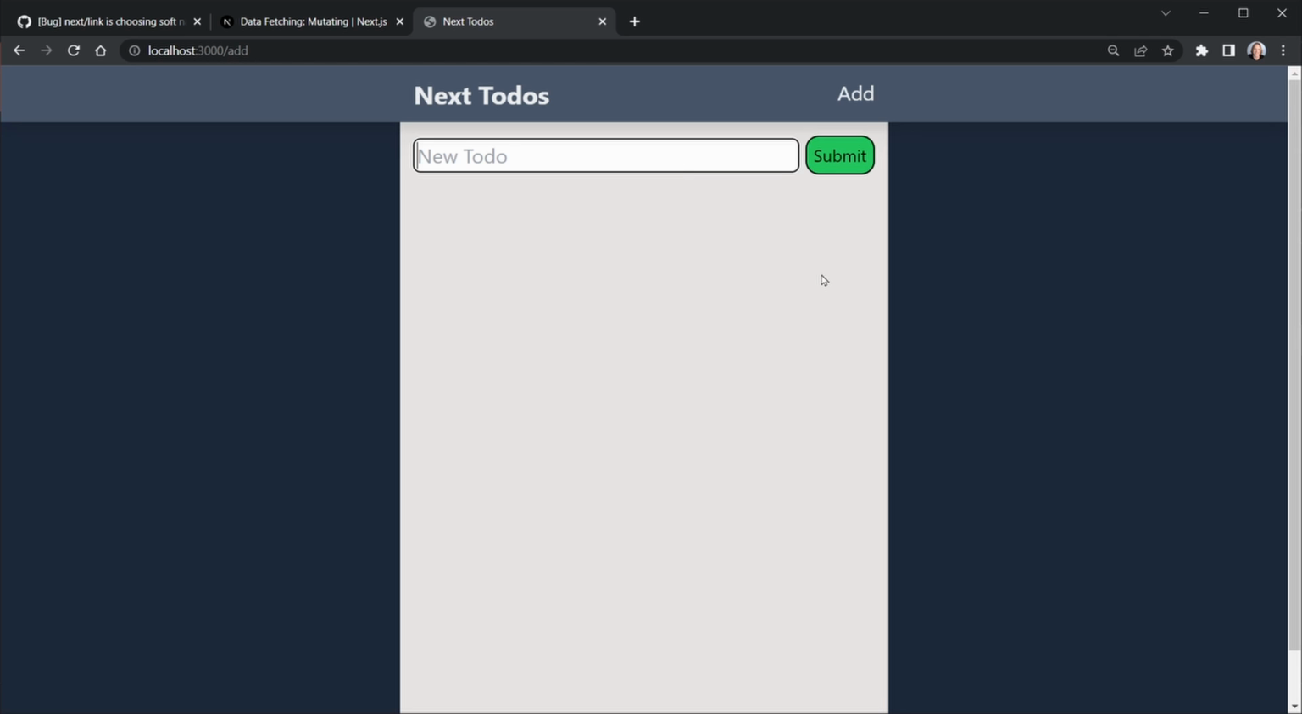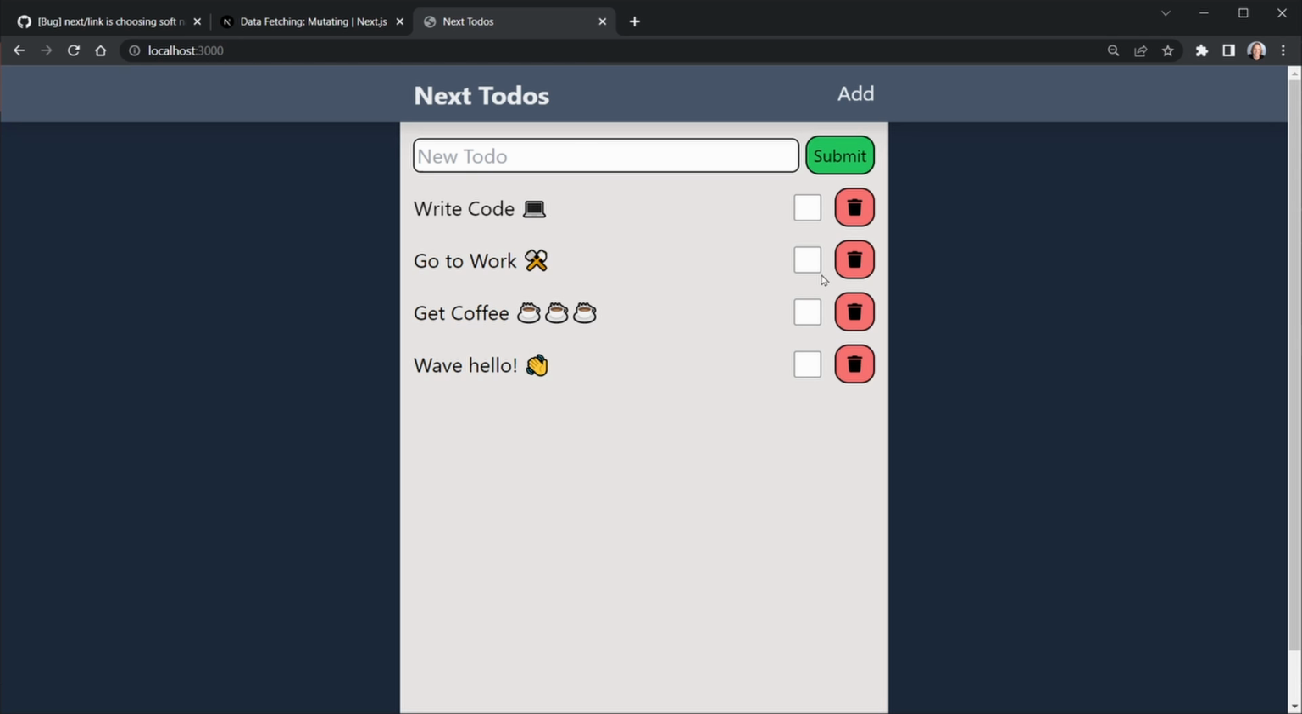I'm going to add a new to-do. Now I'll press enter. Notice we went back to the list page because I called router.push and it sends us back here. But we don't see that new to-do I added, do we? It's missing from the list.